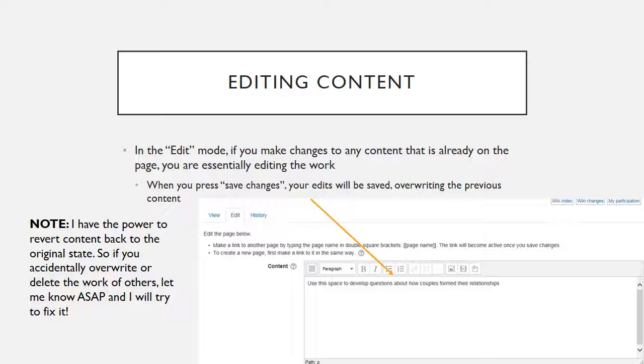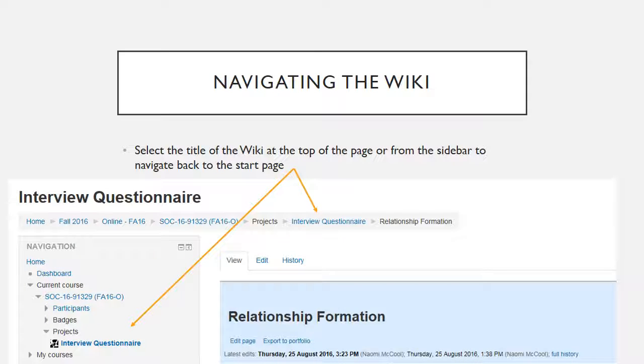And I do have the power, if you accidentally deleted something by another student, please let me know, because I have the ability to revert back to the original state. So if you have an issue, let me know as soon as possible, and I'll go back and try to revert it and fix it. But don't feel too scared about adding on to other students' work. The goal is collaboration, and so if we're too hesitant to do that, it won't allow us to really develop, hopefully, the best content for our interview questionnaire.